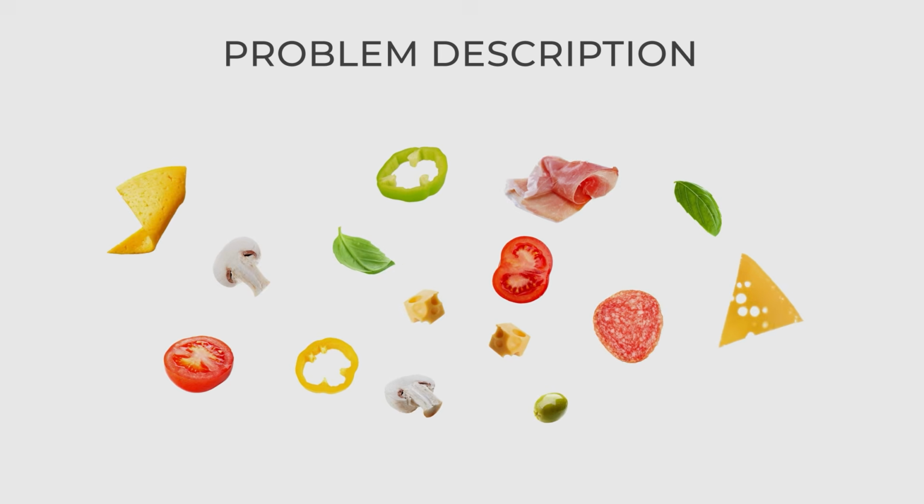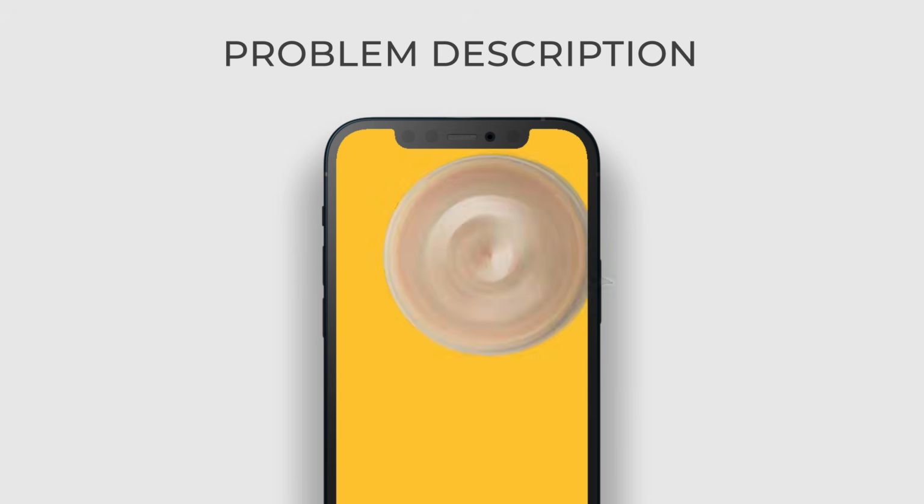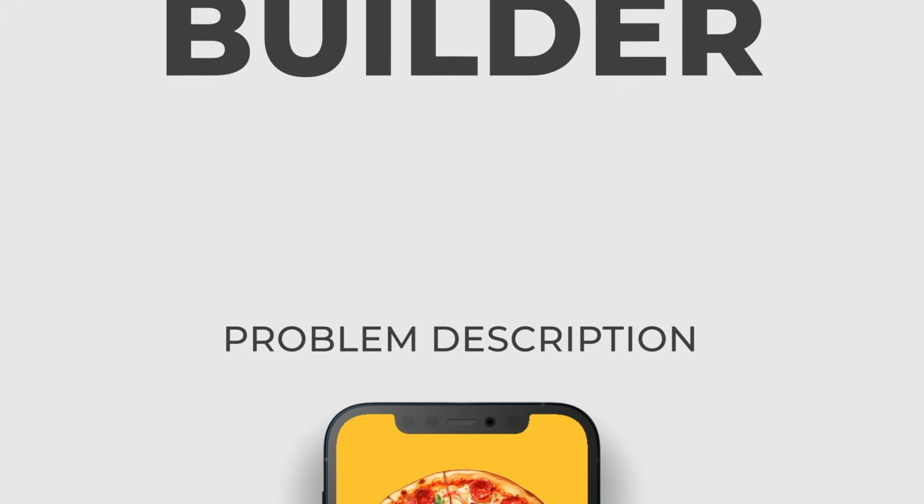Builder. Imagine that you are building an application where the user can craft and order custom pizzas with a predefined list of ingredients. When a user creates a product, you want to show the final state on the screen so that the user can approve their order. This particular feature can be implemented using the builder design pattern.